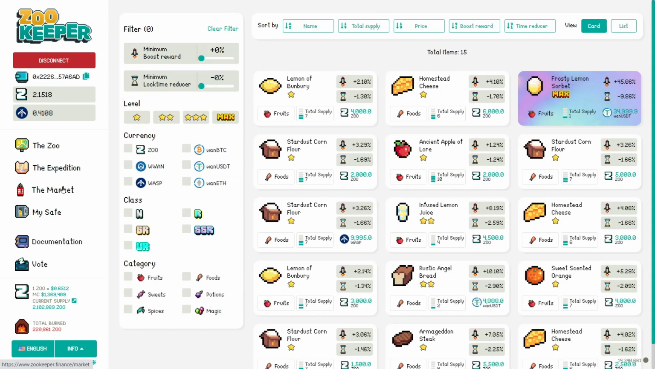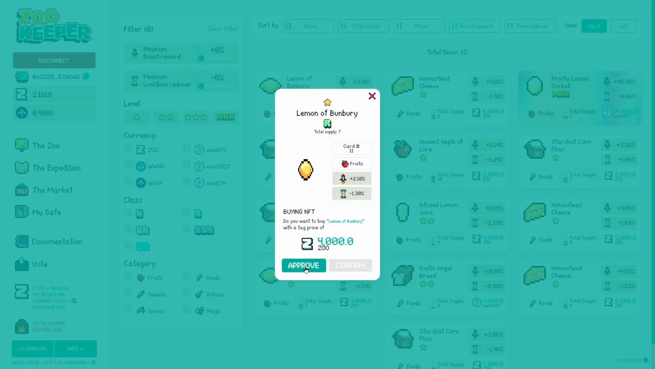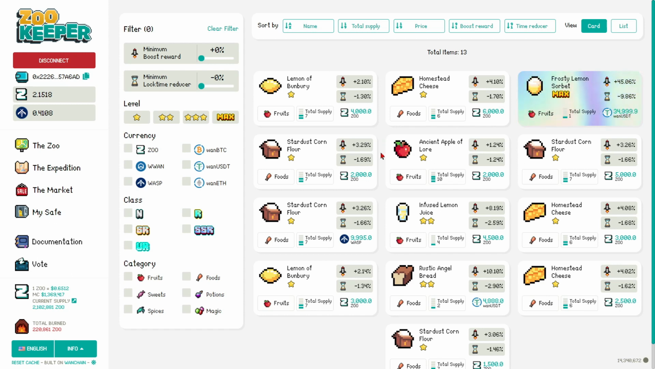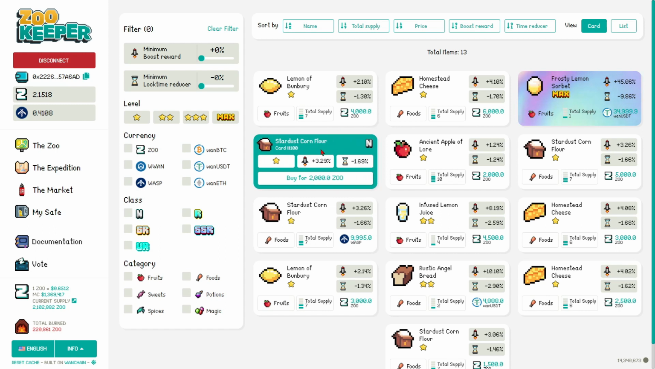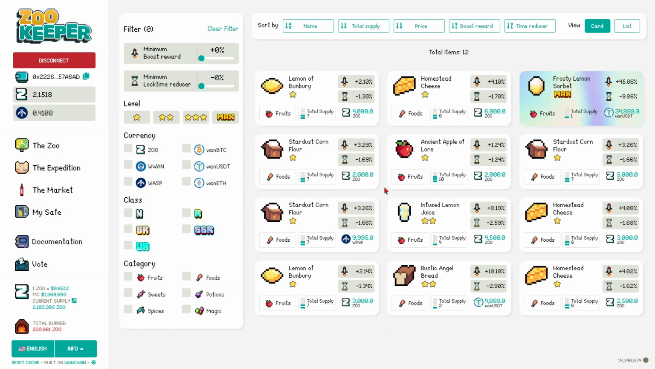So to buy, head over to the market where other Zookeepers are selling their NFTs. Just hover over the card and then hit buy, hit approve, and it will be yours. Now, each minted NFT is unique, and while they look the same, each will have their own individual characteristics, as we see here with Stardust Cornflower has 3.29% boost, while this one has 3.26. This is card number 100, while this is card number 105. They are all unique. They are all different. They are all non-fungible tokens, which all that non-fungible means is they cannot be divided.